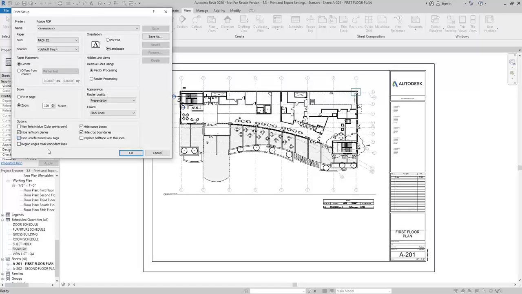So if I have this checked, then what happens is if I have any extra views that were created, like these sections that you see here, those will not print. If I have that unchecked, then all of those view tags will show. So I'm going to check that. Go ahead and hit OK.